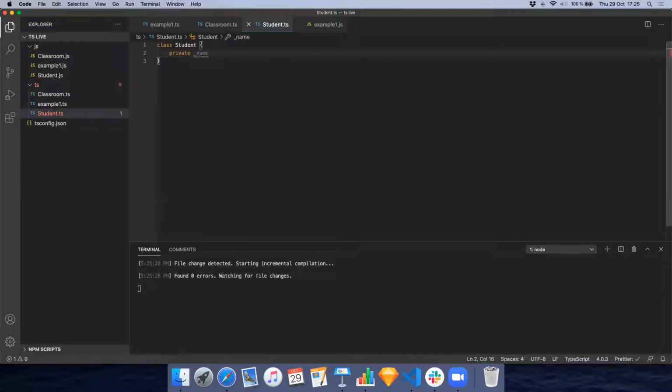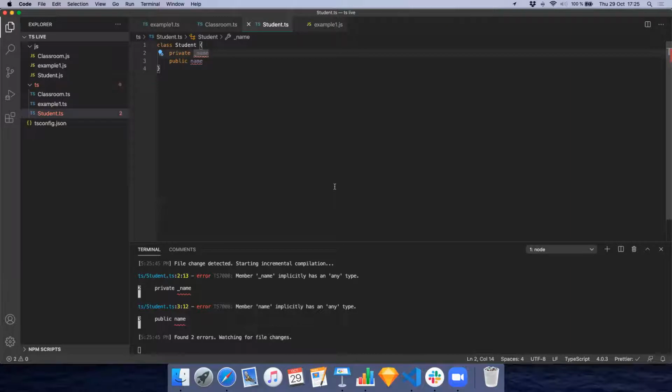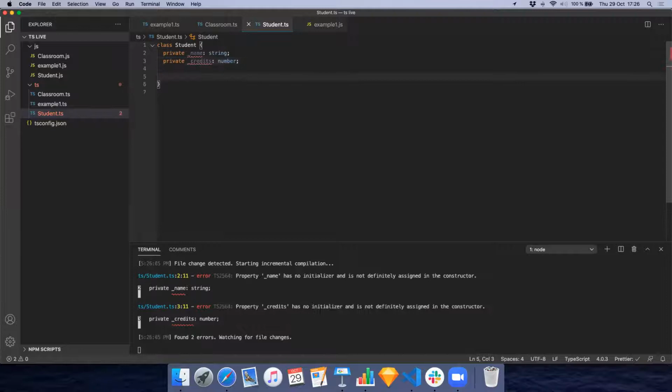I use an underscore because it's a good practice, each time you're working with a private variable, to use the underscore to differentiate it from the public ones. For example, public name. You don't need to go back to your documentation. If I see an underscore, this is a private one. If I don't see an underscore, this is a public one. It's a nice convention. So string, okay, and private credits, number. Perfect.